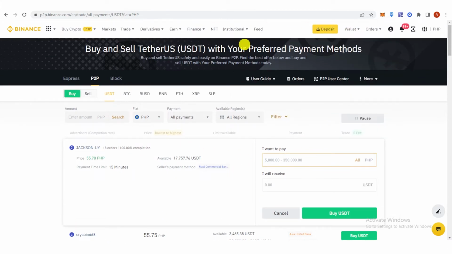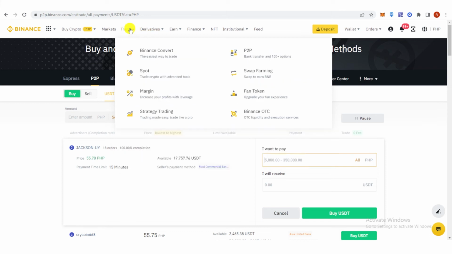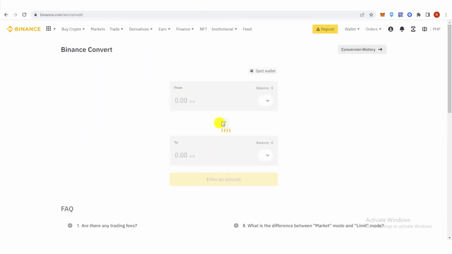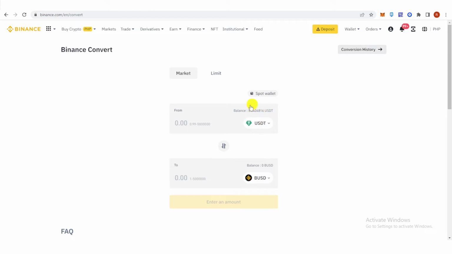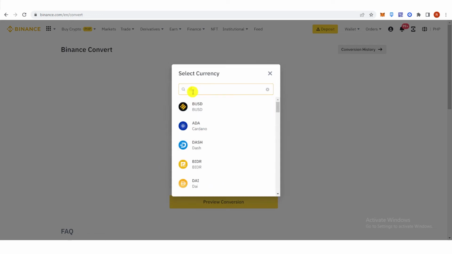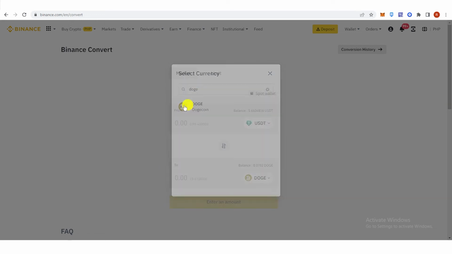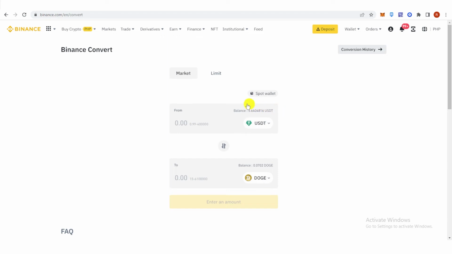Then once you have the funds, you can just go to trade here, click Binance Convert, and then for example, we're going to use USDT, then click here, type down Dogecoin, and for example, I'm going to swap the maximum amount of USDT I have. And also you can choose your wallet here.